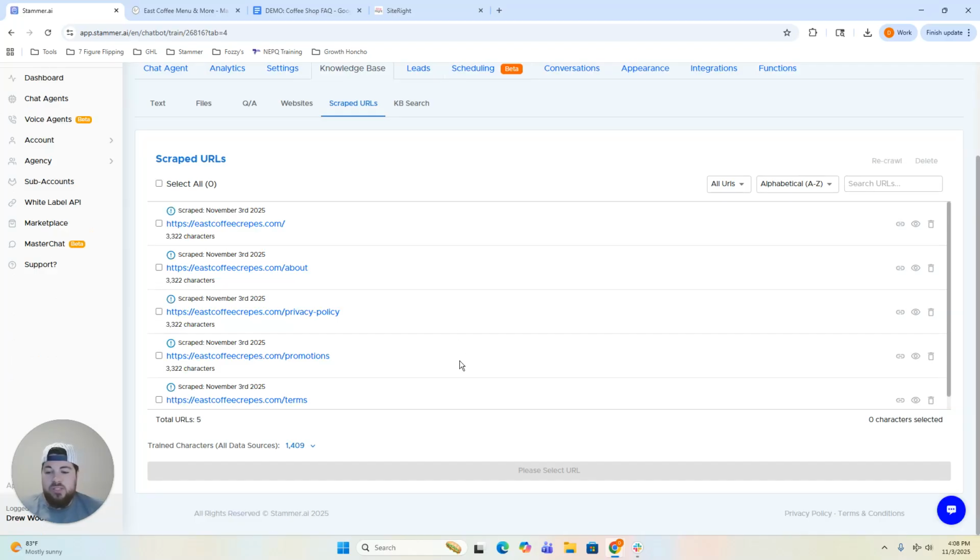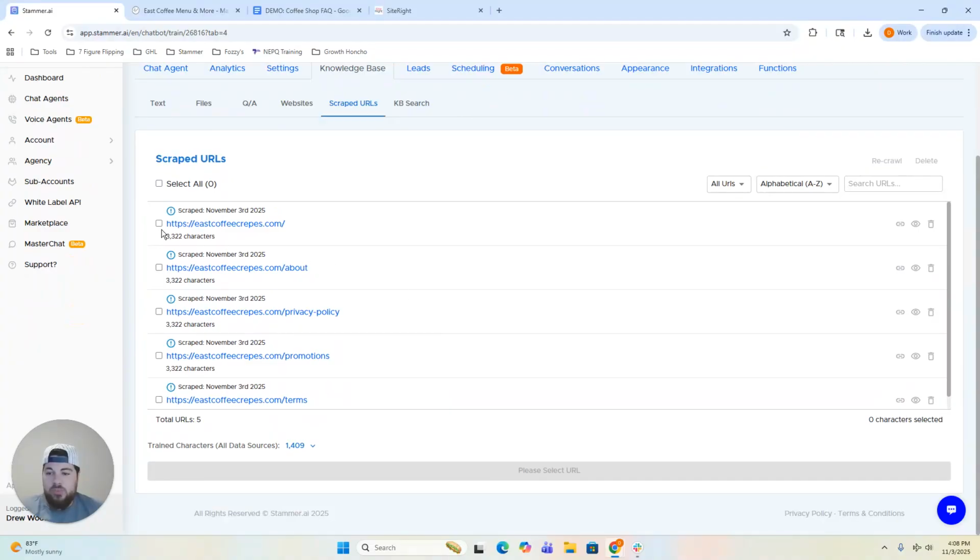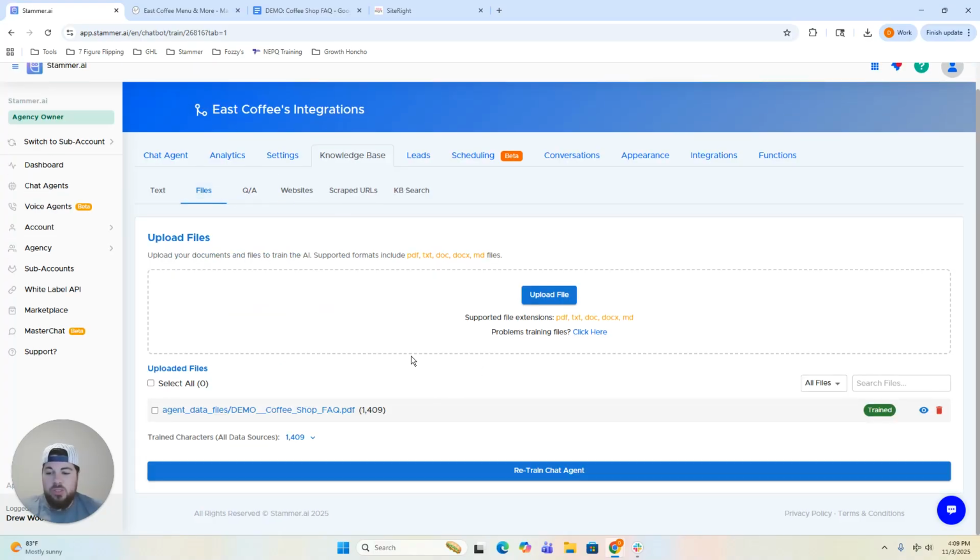Same thing here is that you will see the website scrape take a few moments to do this, and so in a few minutes we should come back and see that everything has been completely trained. As it is with the files here, as the flag said, it does take a few minutes in order to train. We now see this information being a part of the information that the knowledge base knows. That is everything for the knowledge base section here.